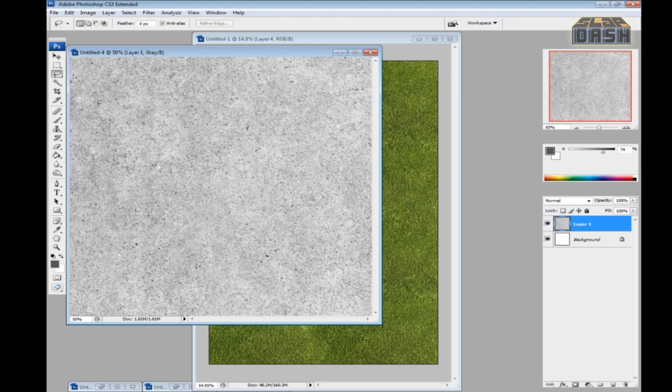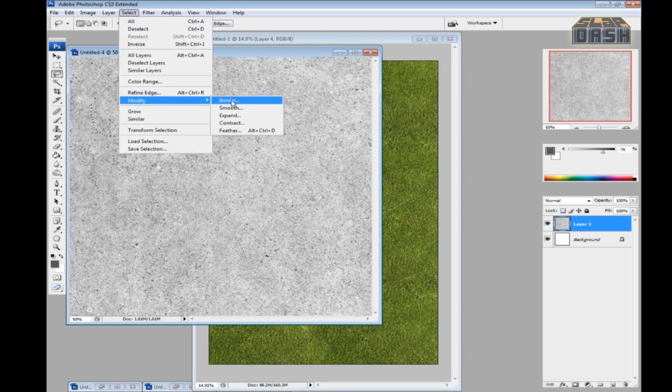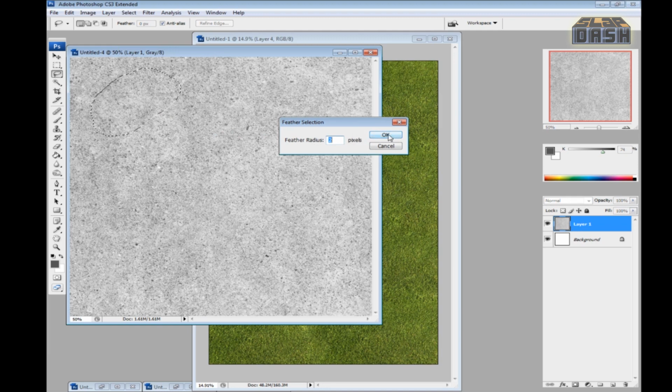So what I'm going to do is take my lasso tool and highlight a few areas of it, drawing the shape of roughly where I want my boulders or rocks to be. I'm going to modify my selection, and I'm going to feather it by just 2 pixels, which will soften up that border in case we have any sharp edges from our lasso tool, because I'm just using a mouse and a keyboard. I'm not busting out my Wacom or doing anything fancy like that.